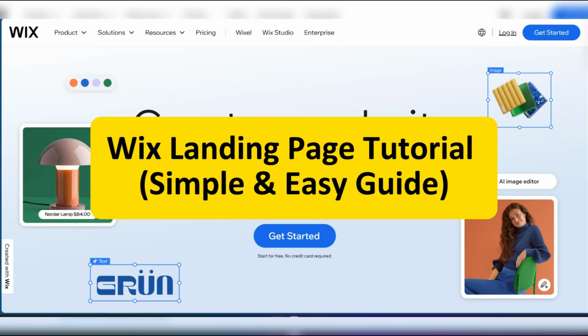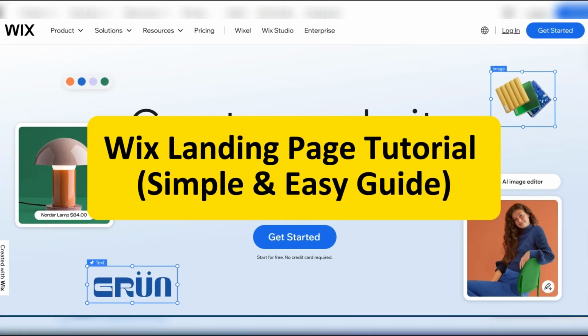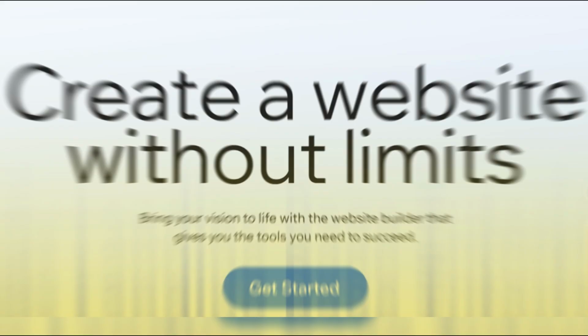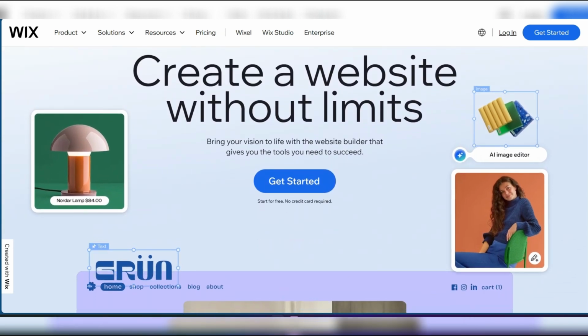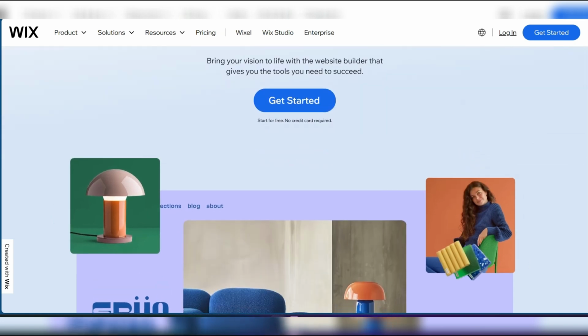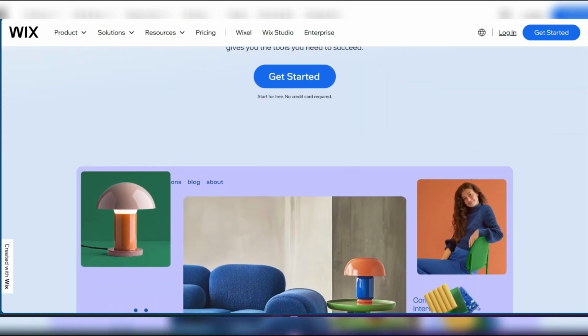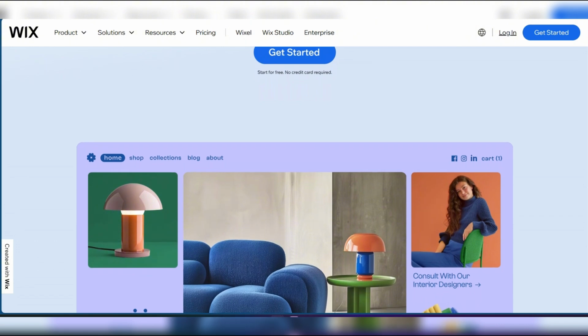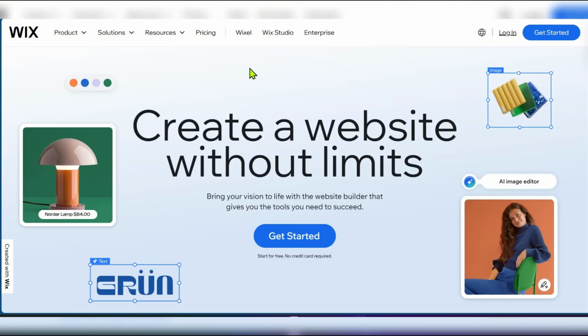We will be providing a simple and easy guide on how to create your Wix landing page. Wix is an awesome drag and drop website builder and we're going to be showing you how you can do this easily. So stick along to the end of this ride as we will be taking you through the steps to do this successfully.